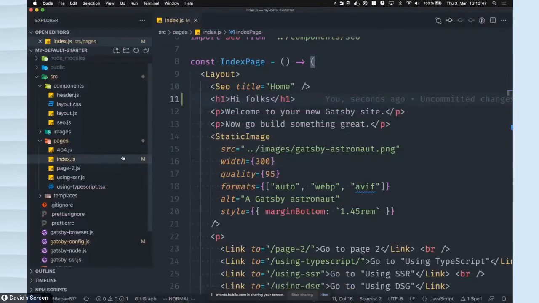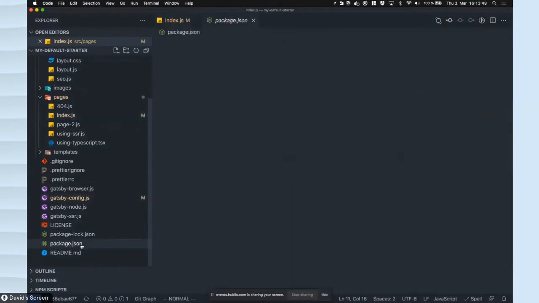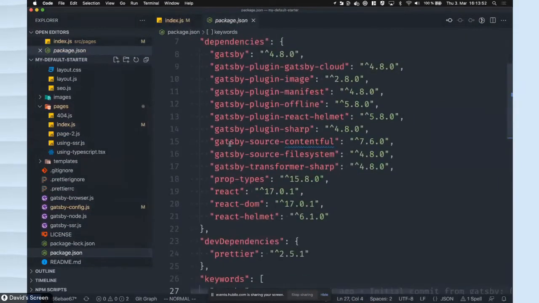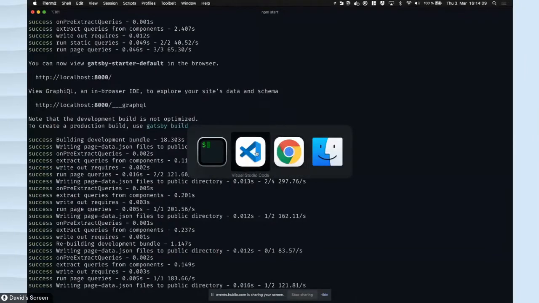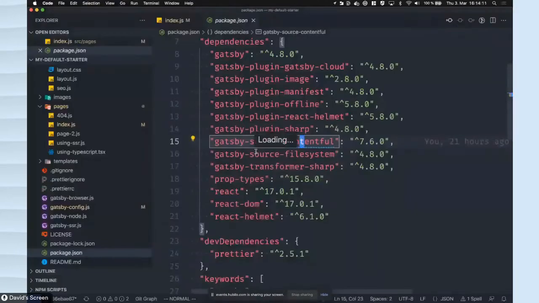So first things first, back in the code, I'm going to install the Gatsby source Contentful plugin. Now I've already done this before this workshop, just because I wanted to save a little bit of time. But this would be a simple npm install. So in the terminal here, we would just do a quick npm install, and it would install a feature that allows us to actually start importing GraphQL data into our Gatsby website.